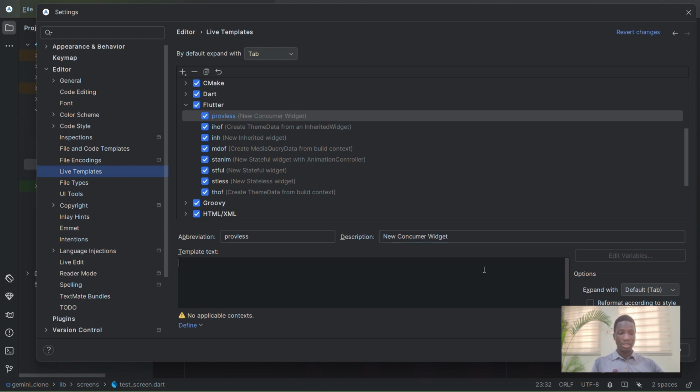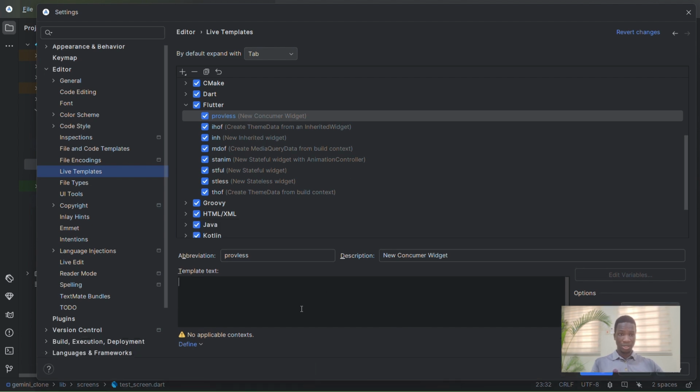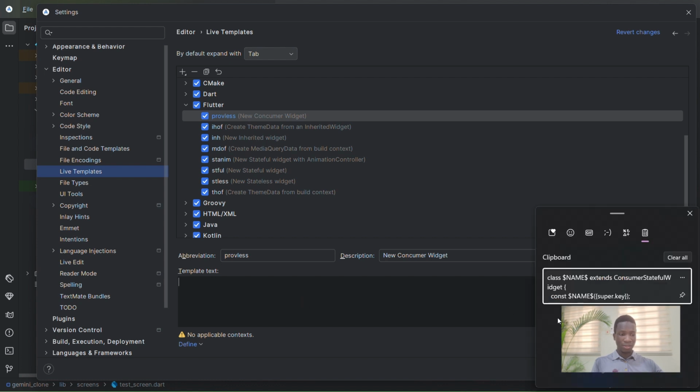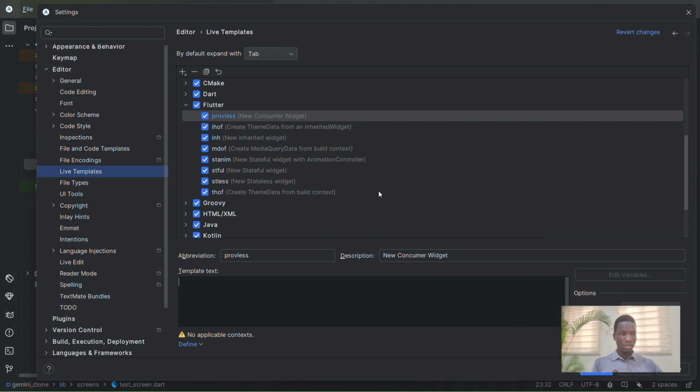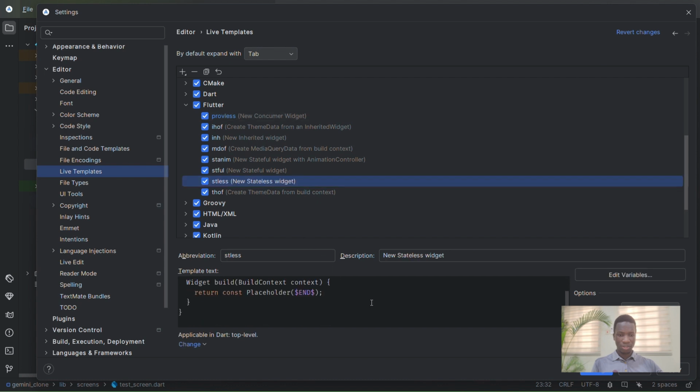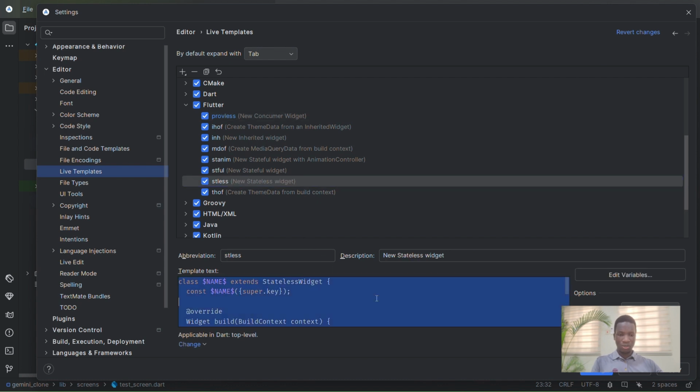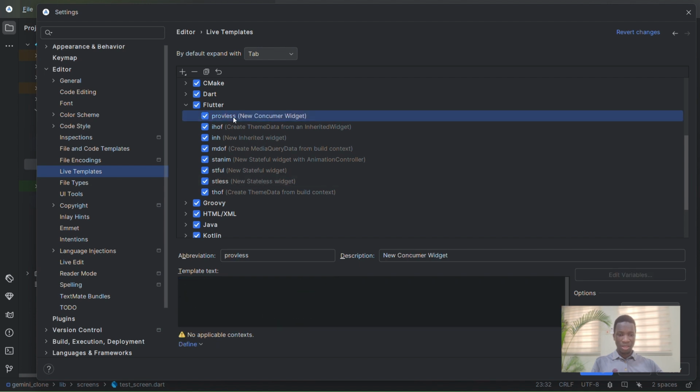Right, and then when it comes to the code, you drop a template text in here, and that will be our stateless code. All right, so we'll have that. For now, let's go and get a stateless code, which is this. So we have this stateless code. We'll just copy this and then come here, then we drop it.